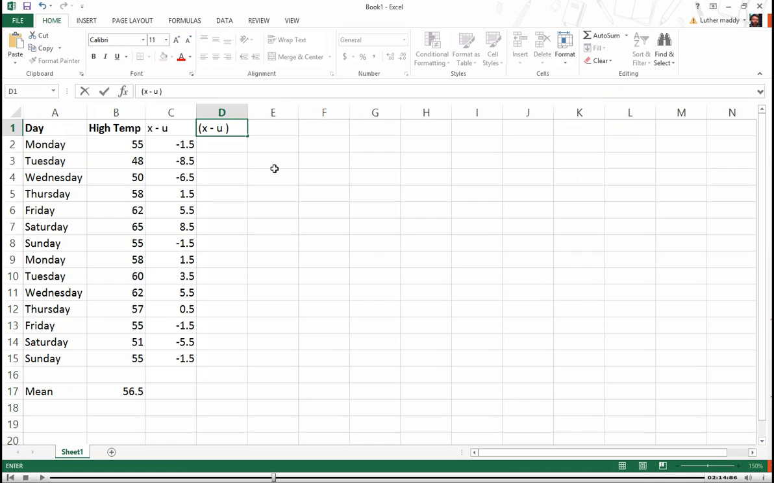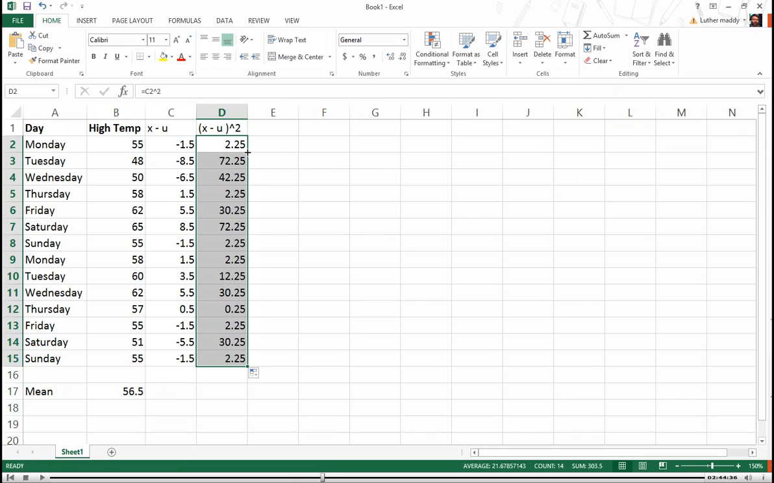So we'll just go ahead and start with an equals again. We'll take the value right to the left of us here, which in this case is C2. And to use the power of, we use a little caret symbol, the power of 2, to square it. Alright, so I will go ahead and just copy that all the way down. And so now I have x minus mu squared.